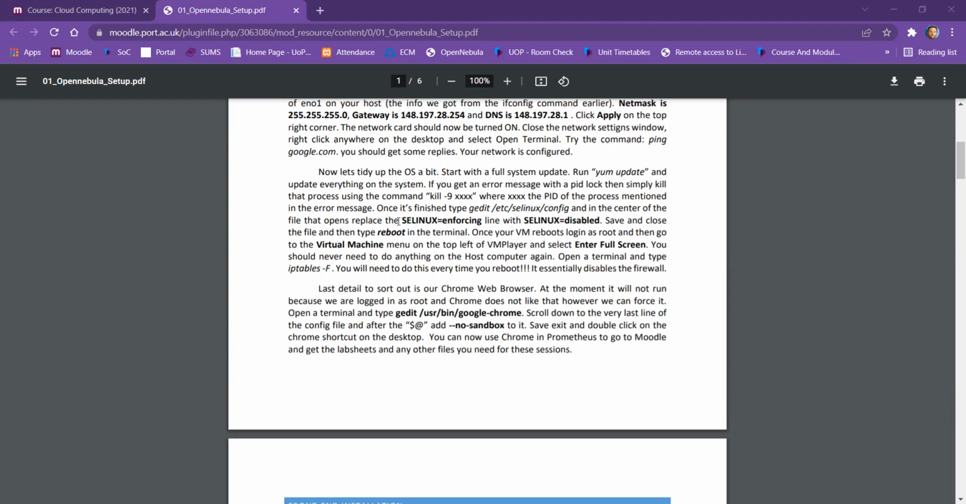There is a file that's called /etc/selinux/config. It's the main configuration file for SE Linux. And you need to go in there and change the line that says SELINUX=enforcing to SELINUX=disabled. Save, exit, reboot the virtual machine. Once it reboots, you can basically set it up in full screen. So you can go to the virtual machine menu on the top left and choose enter full screen, and that's it.